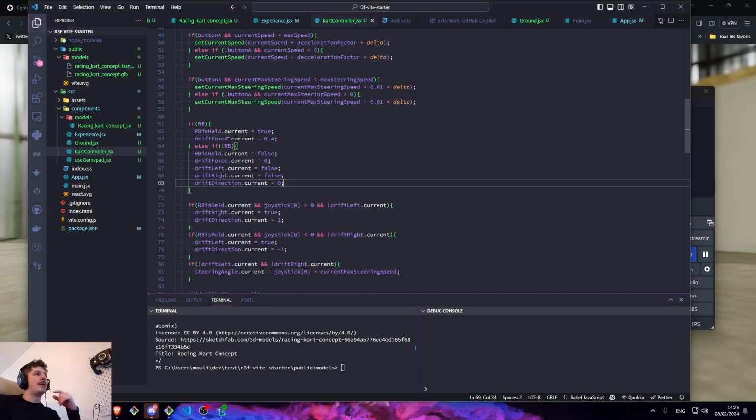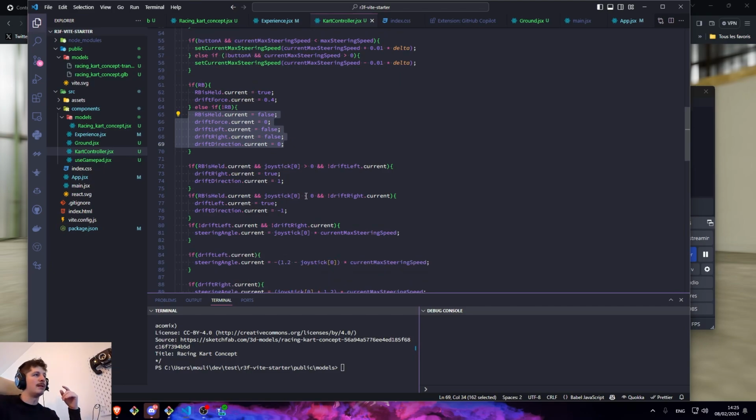Great, right? But we won't stop there, because we want to drift. You want to drift, right? We're going to drift. We will first press RB, and RB will be used to set RB is held to true, and we'll then set the drift force to 0.4. If RB is not pressed, everything is reset to false. This is how we can do the drift release if we want to then implement a boosting system.